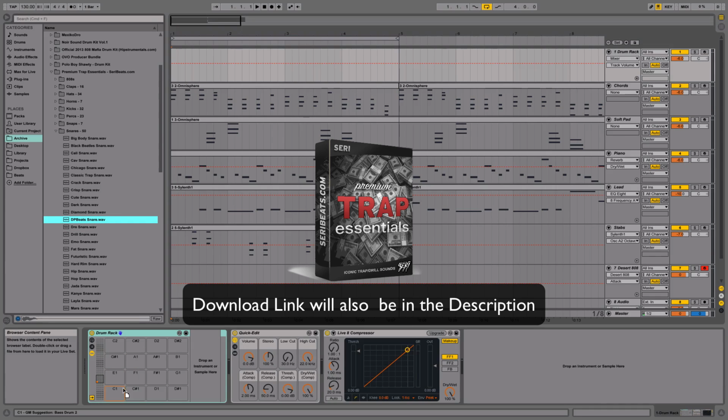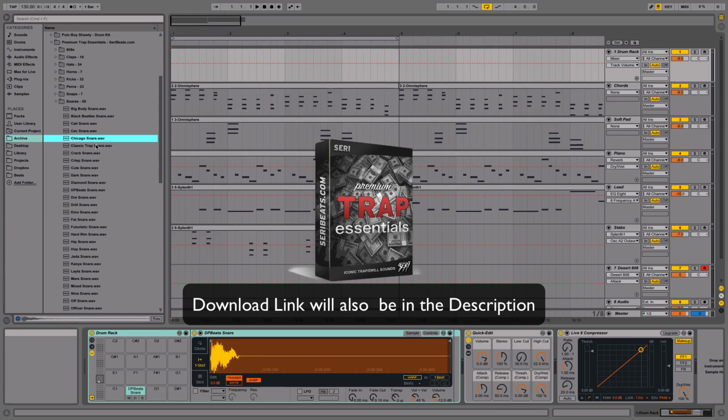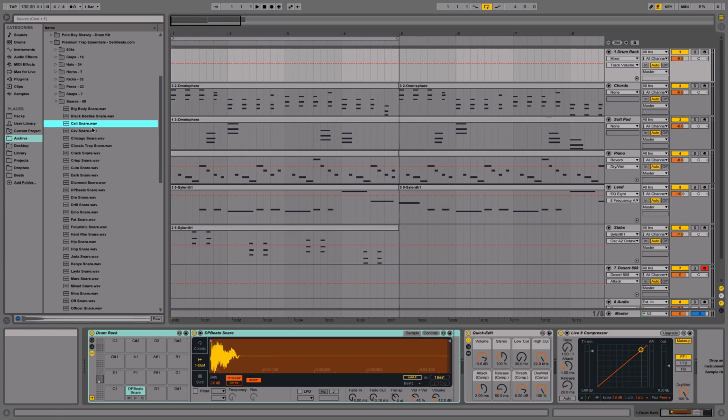Right here I have one of his iconic snares, DP snare. And it's more of a trap roll snare, so I'm going to choose one that's actually going to work out. So I'm gonna be back. I'm actually gonna choose a few sounds because I don't want to take forever with this.